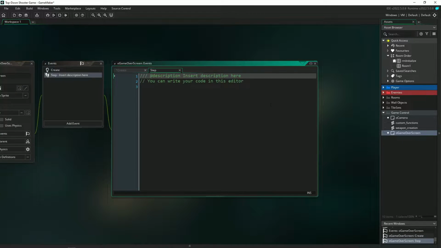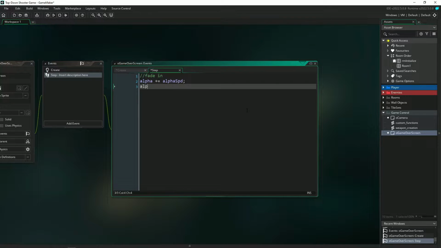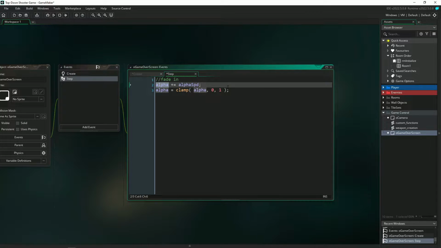So let's add one of those, and this is going to be the fade in code, and it's going to be very simple. We're just going to add the alpha speed to the alpha, and then we are going to clamp our alpha variable between 0 and 1, like that. Easy. So now we have an alpha variable ready for our drawing, so we can go to our draw event.